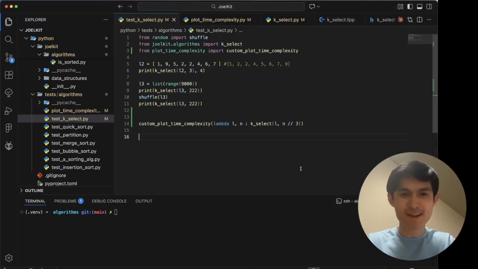Okay, let's talk about K-select. This is a really fun and cool algorithm, in my opinion. It's one of my favorites. A little bit complicated. Okay, so K-select. K-select means select the kth smallest element of a list.